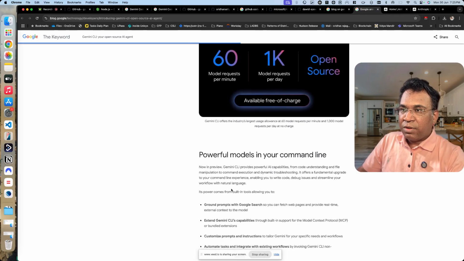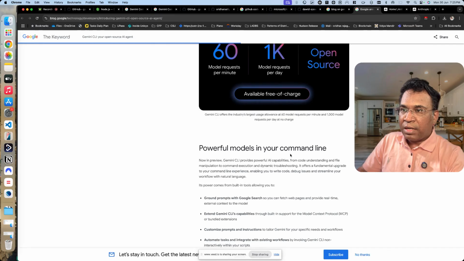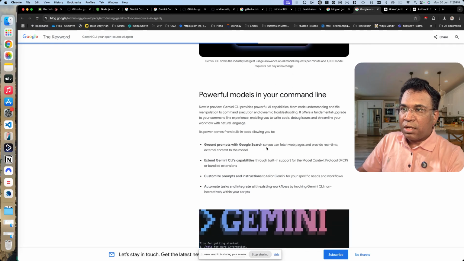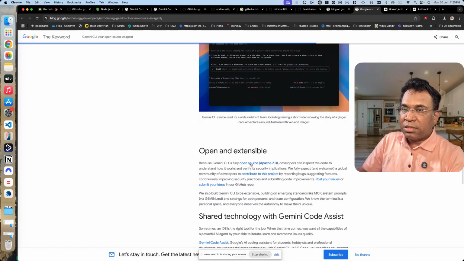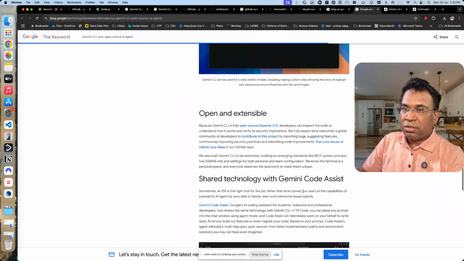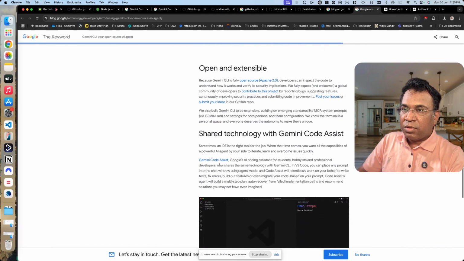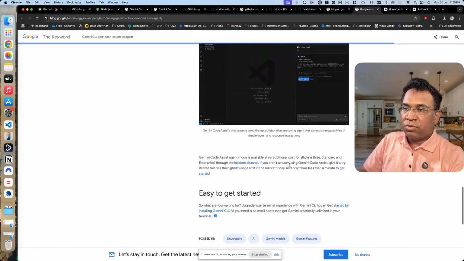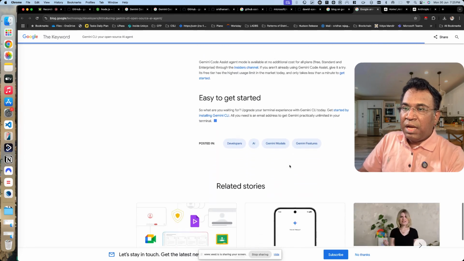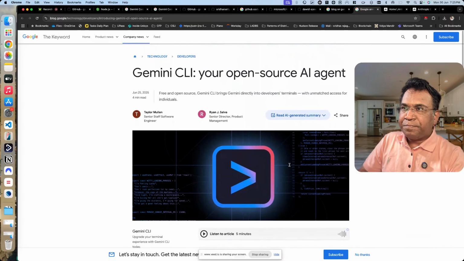So you can see the powerful models in your command line. You have grounded prompts and extended Gemini capabilities. Open and extensible, that is the important part. It shares technology with Gemini Code Assist, so you can go over with Gemini Code Assist and do all sets of activities, for example, for students and freelance projects. That is related to the Gemini CLI.